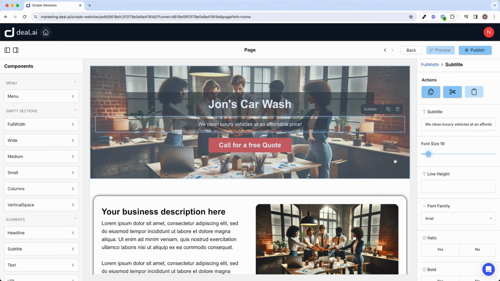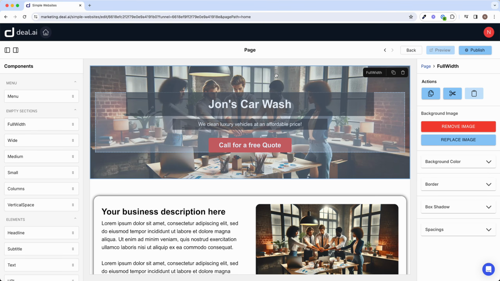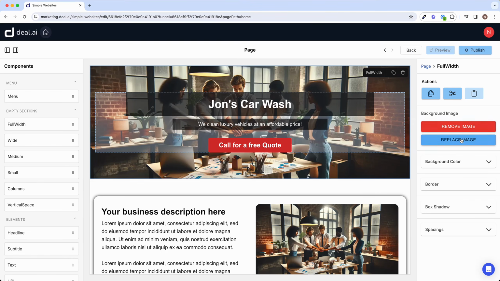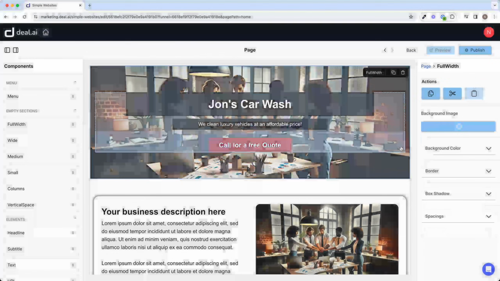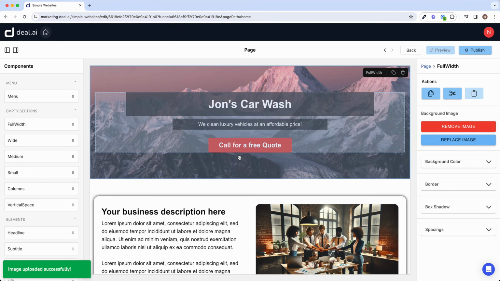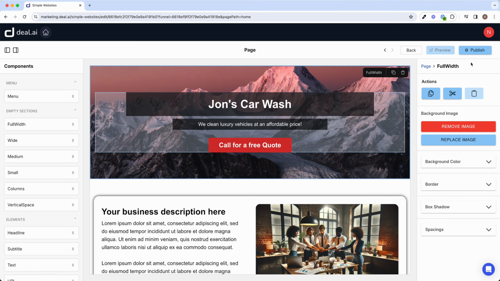You can see we have a background image here. If we click on the background image, we have the option to remove the image or replace it with a different one. We can also set things such as border, spacings and paddings. Let's try changing this image. You can see it's uploading, and here's our new image.